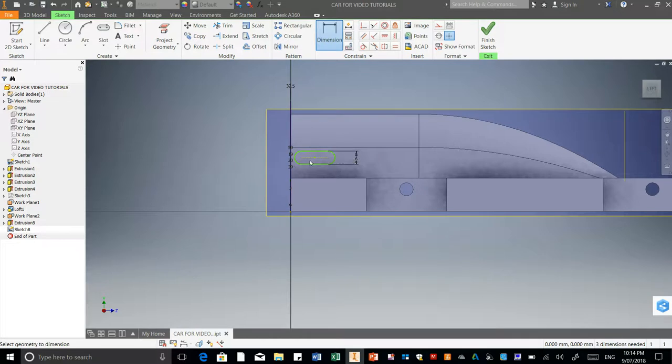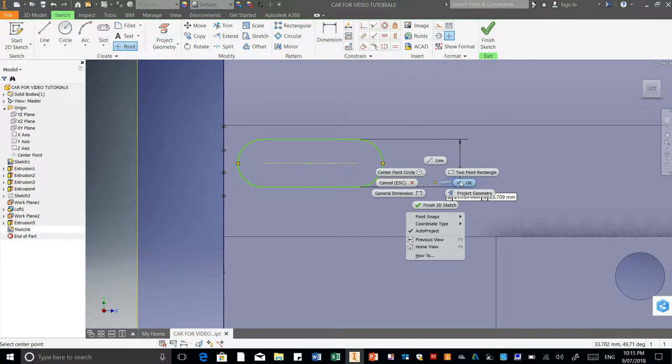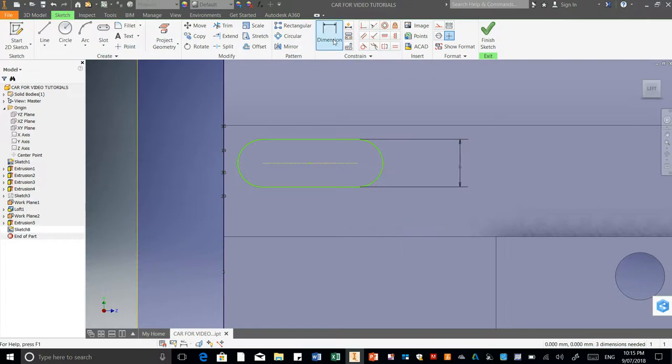Now I'm going to go to point. Just going to zoom in a little bit more. I'm going to make a point right at the top here. See how that's green? Right at the end of that semicircle there, it's green again. Click. Right click, okay. Then I'm going to go to dimensions. I'm going to click on that point that I've made and click on this point as well, and I'm going to make that one 18.